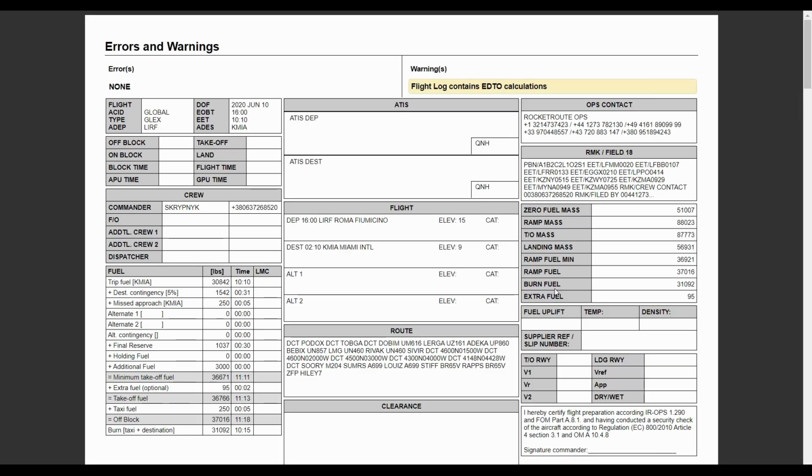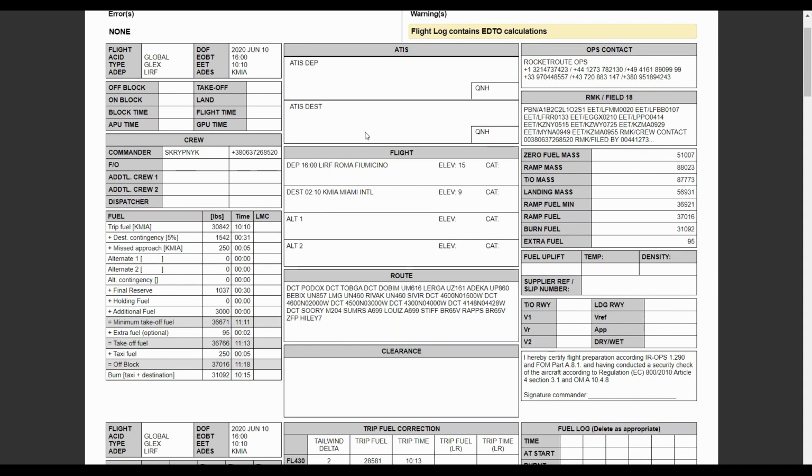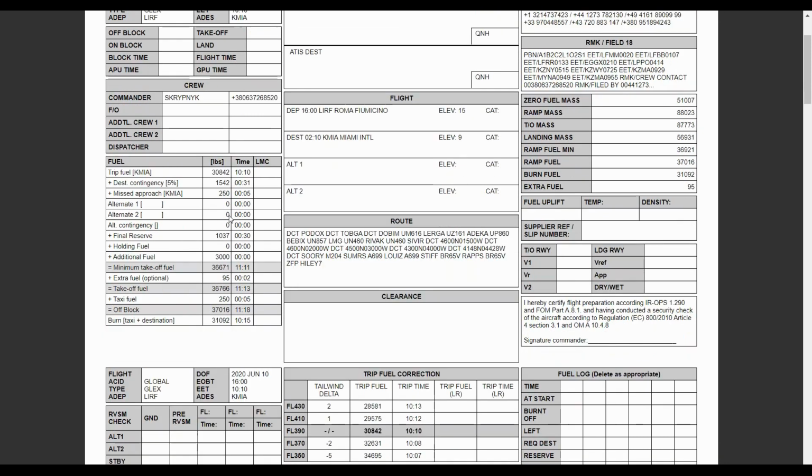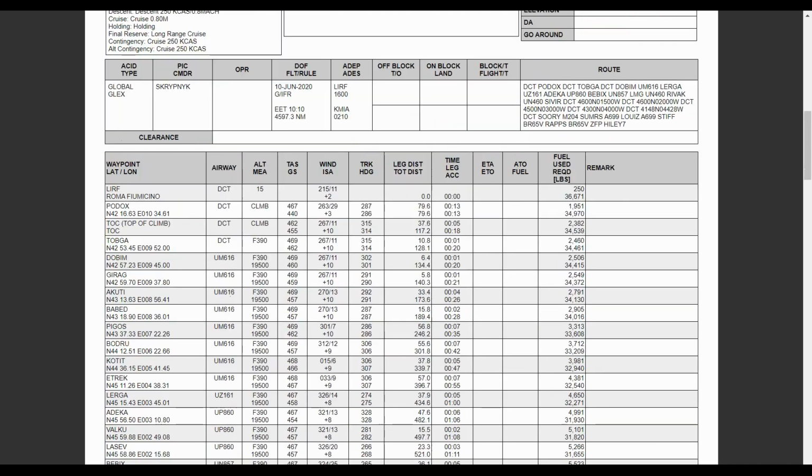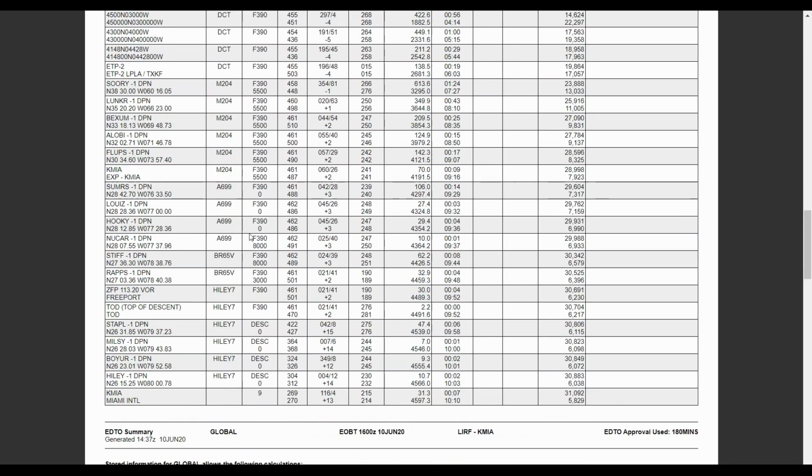Let me just open it to the full screen. Yeah. So here you can see your flight log with all the important information here in the fuel table. So the contingency, as you can see, final reserve is calculated as 30 minutes based on the settings in my aircraft setup. And moving down to the EDTO summary.